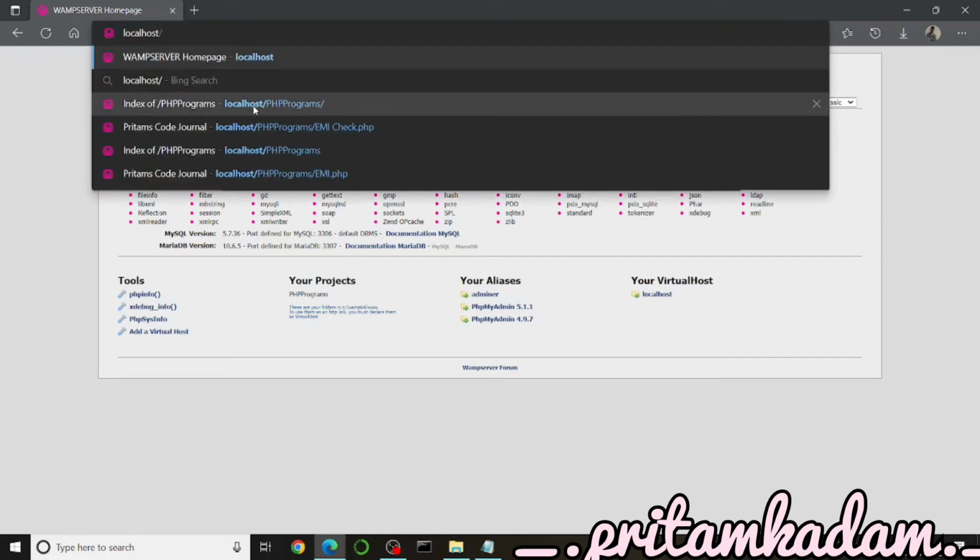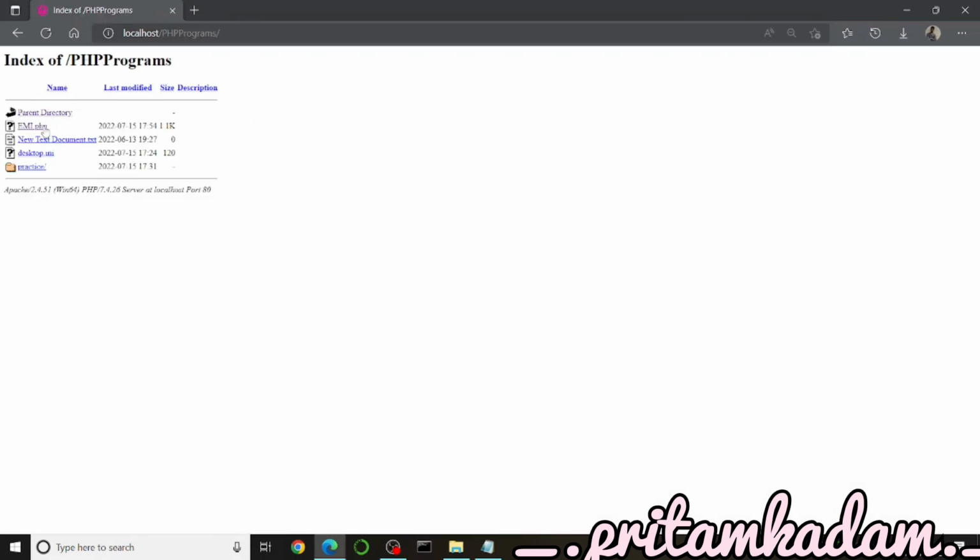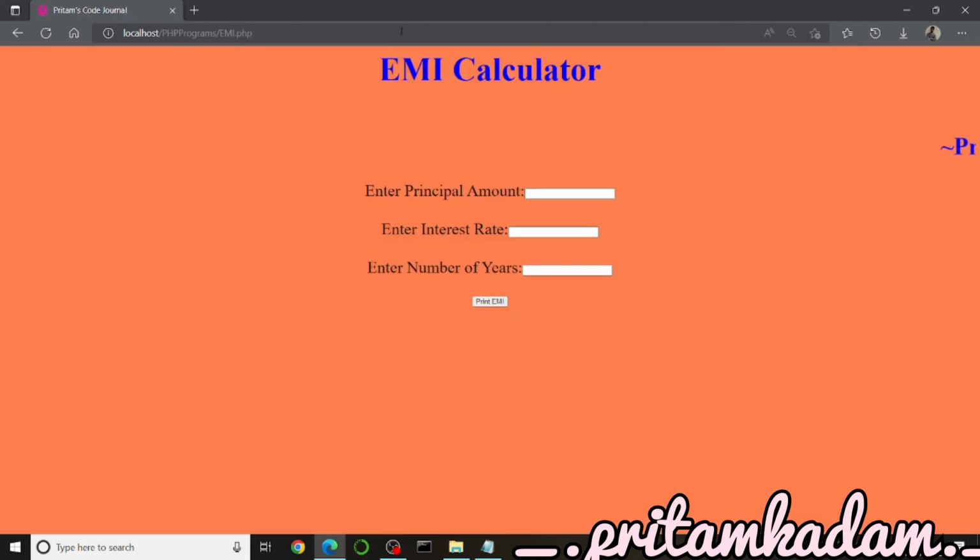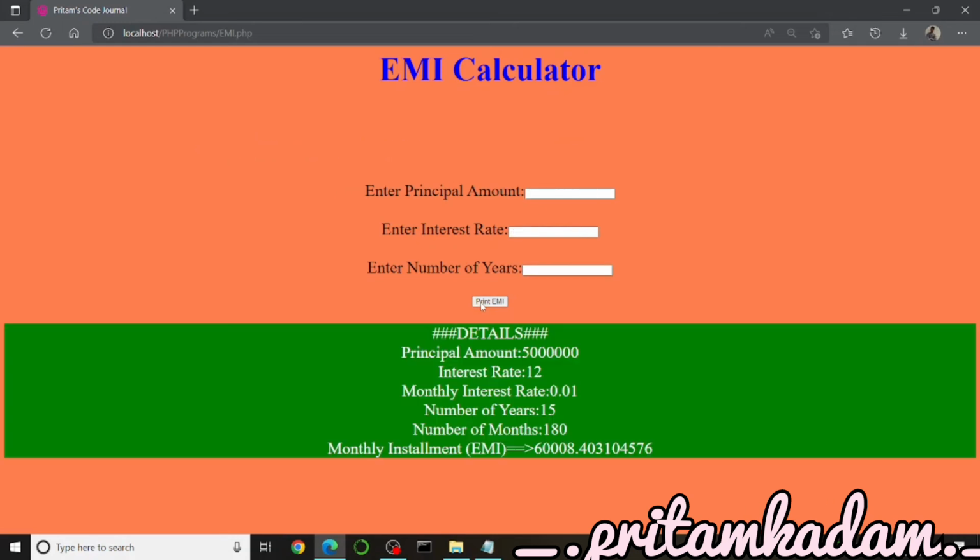So we will go to the PHP programs index. Now we'll start this emi.php. So EMI calculator, the H1, Pritam's code journal, the H2 with the mark U. So let us enter some values and we will get the output. So let us say principal amount is 50 lakhs. Okay, and then interest rate is 12 and number of years is 15. So we got the EMI as 60,008.4 rupees.